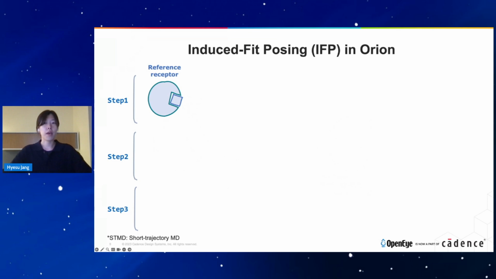And the protocol of IFP comprises 3 steps. In step 1, you input your reference receptor of interest. Then before docking, it goes through pruning. It takes the active site residues and prunes them into alanine so that it can allow more space in the active site and reduce the chance of losing correct binding pose, which makes heavy clash with the active site residues.